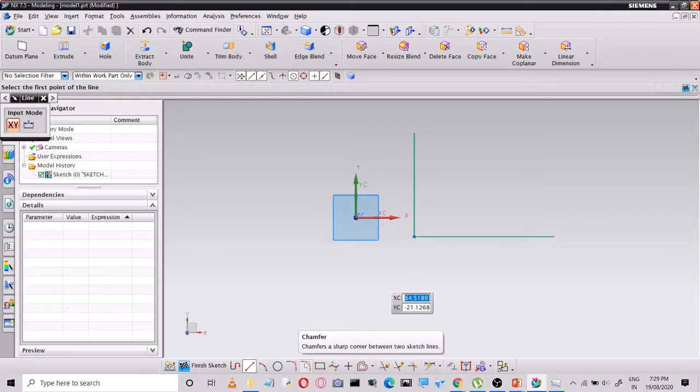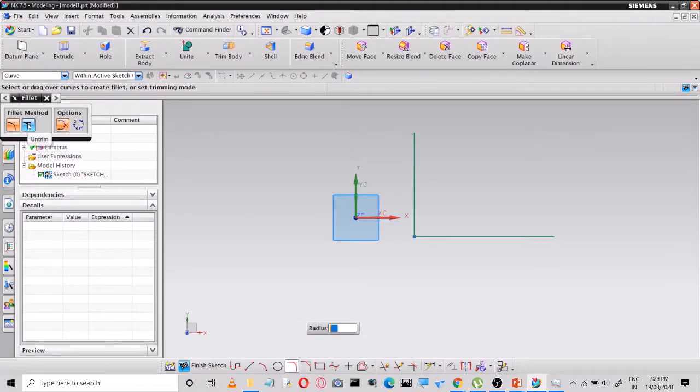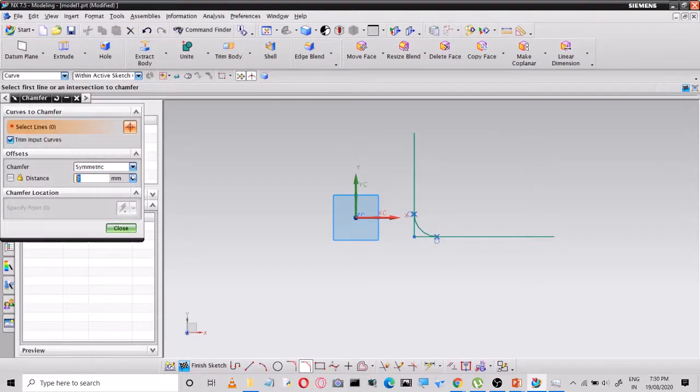So next is the chamfer. I think in fillet, if you click on untrim, the edges remain just as they are. The edges remain as they are and the fillet is created. Now similarly, chamfer here.